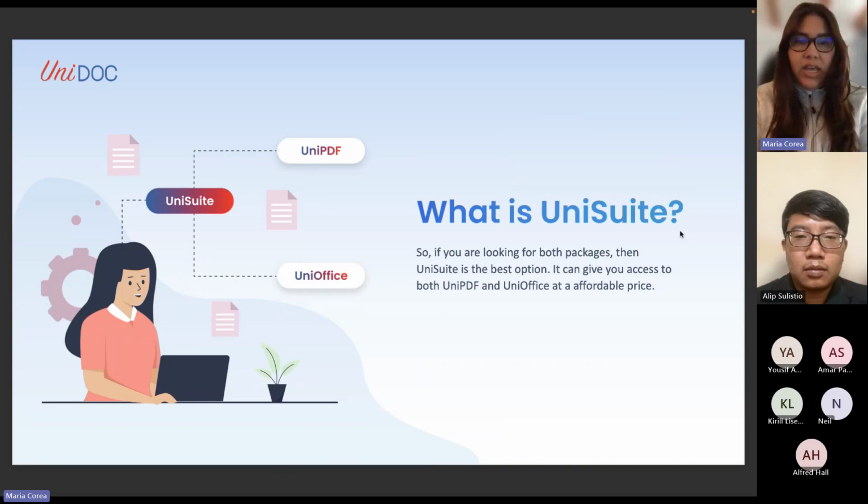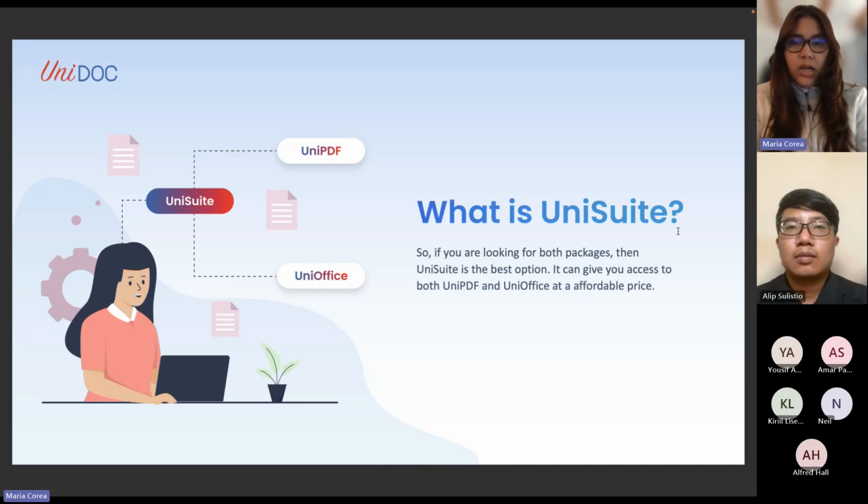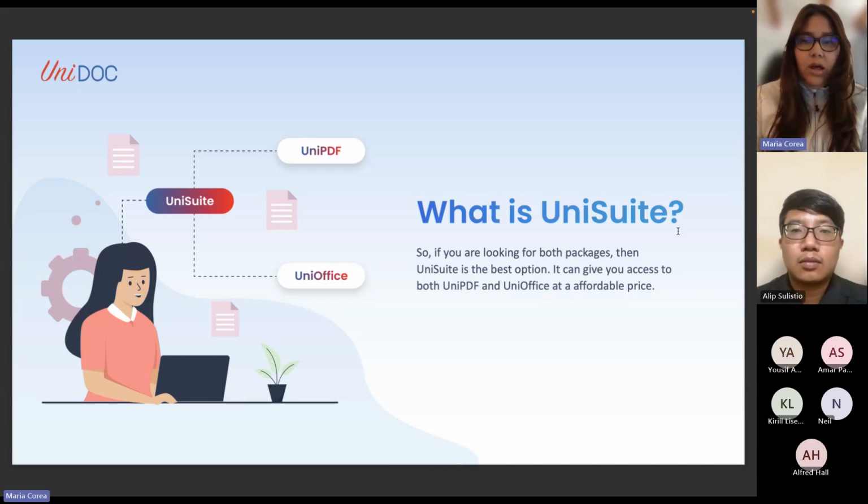Next, we have the UniSuite. The UniSuite pretty much is PDF and Office together. When you are looking for both of these packages, what we offer is this UniSuite option. You could have access to both of these subscriptions at a very affordable price. So this is another of the products that you guys could consider if you're looking to work with PDF and Office again.